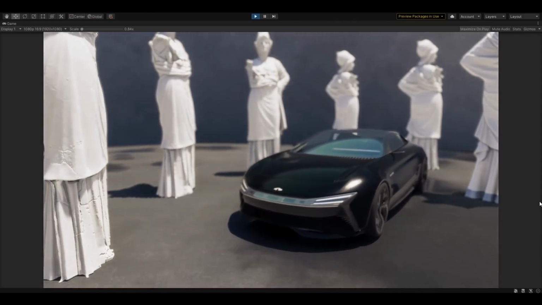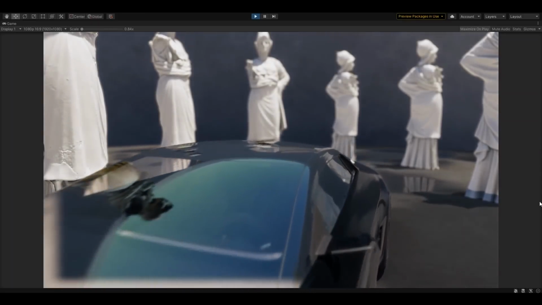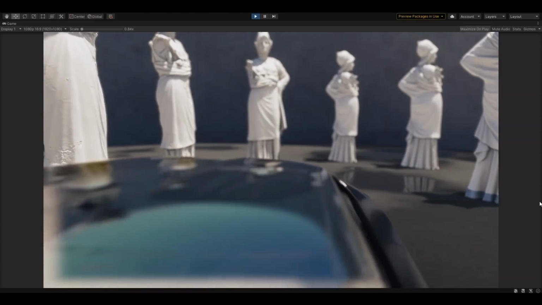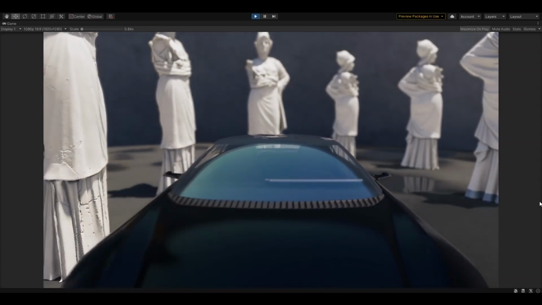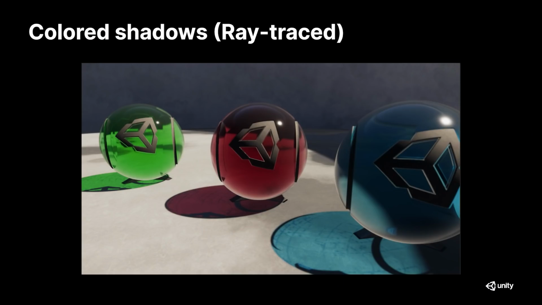HDRP ray tracing features are available now in preview. HDRP ray tracing now has a set of fallbacks for transparency, so the visuals of transparent game objects are coherent both with and without recursive rendering and refraction. With this release, HDRP supports colored ray traced shadows for transparent and transmissive game objects.